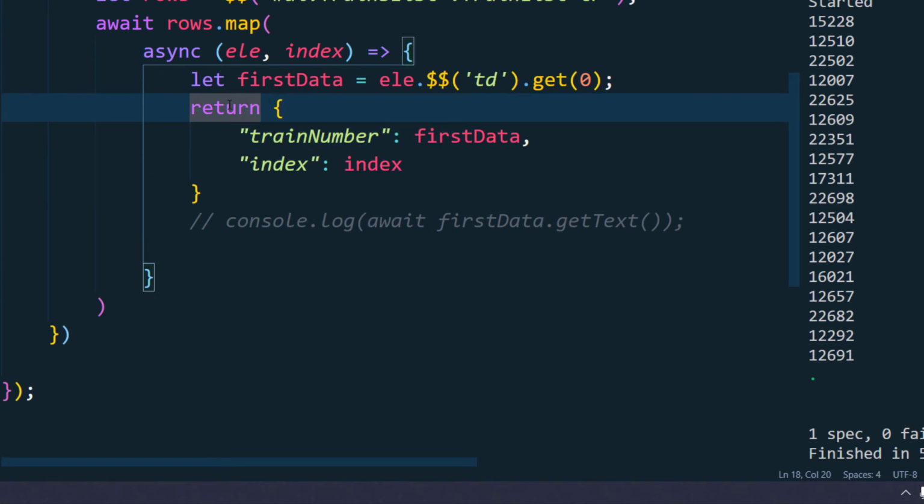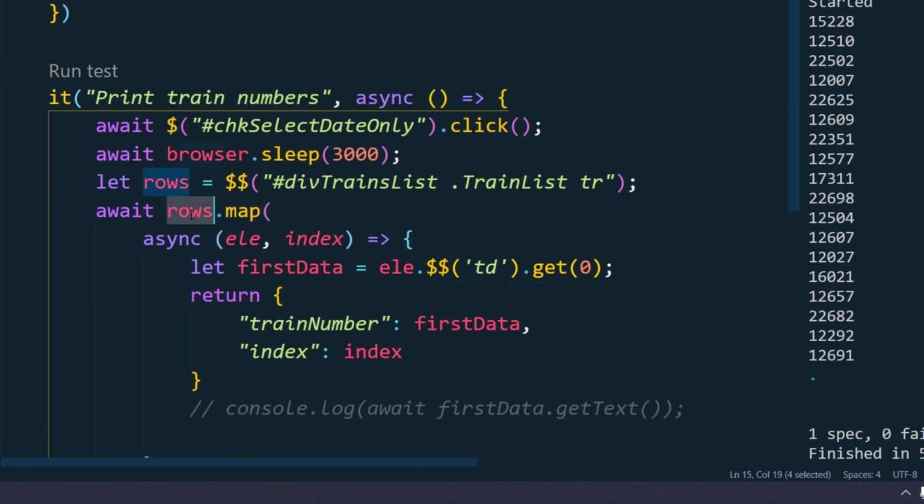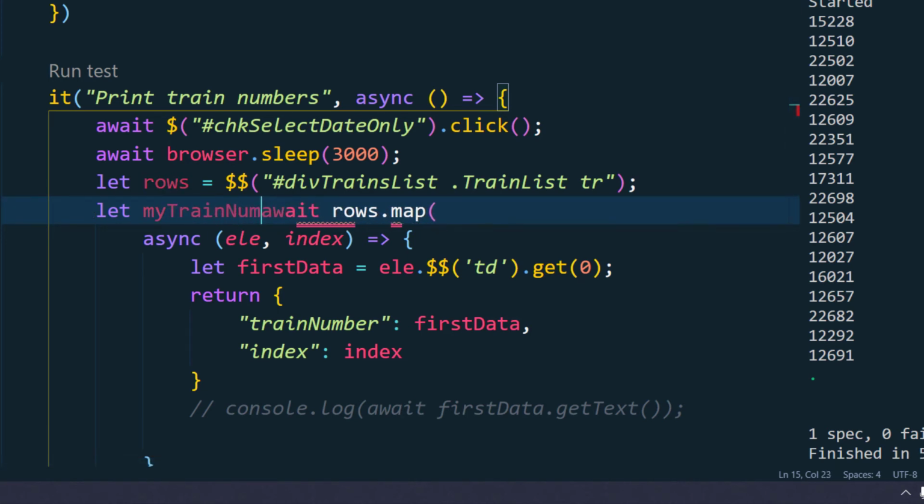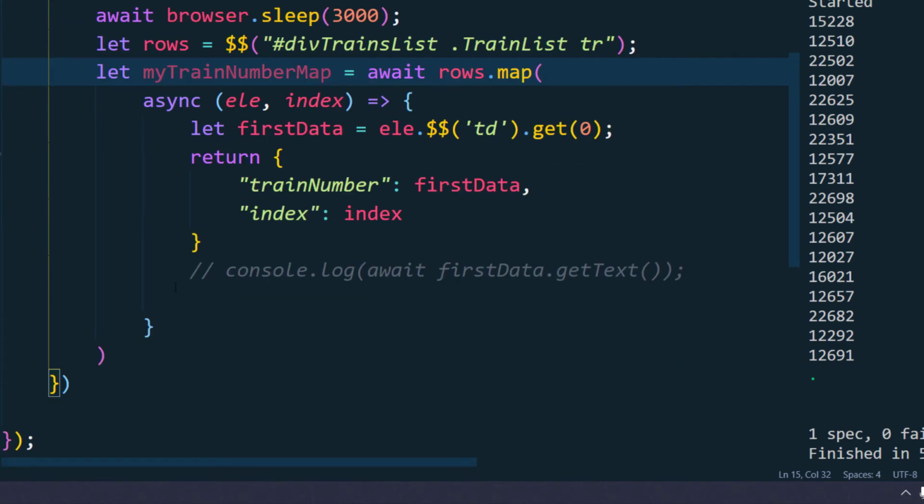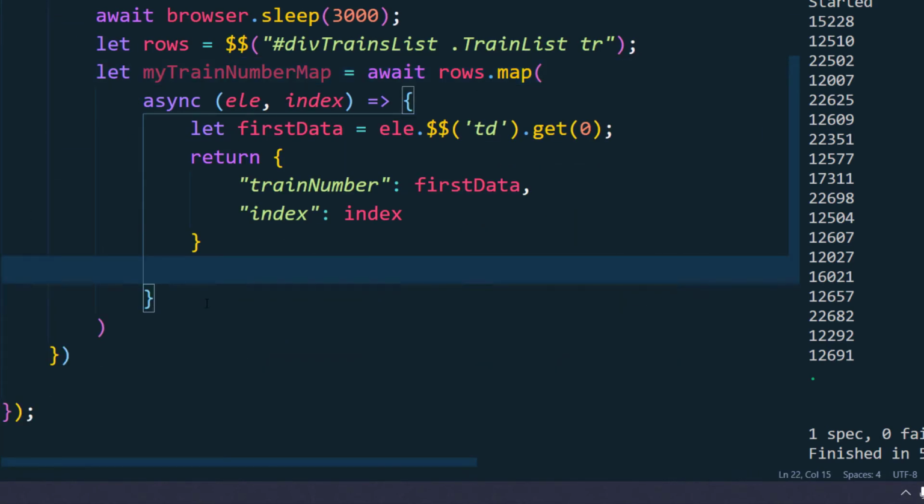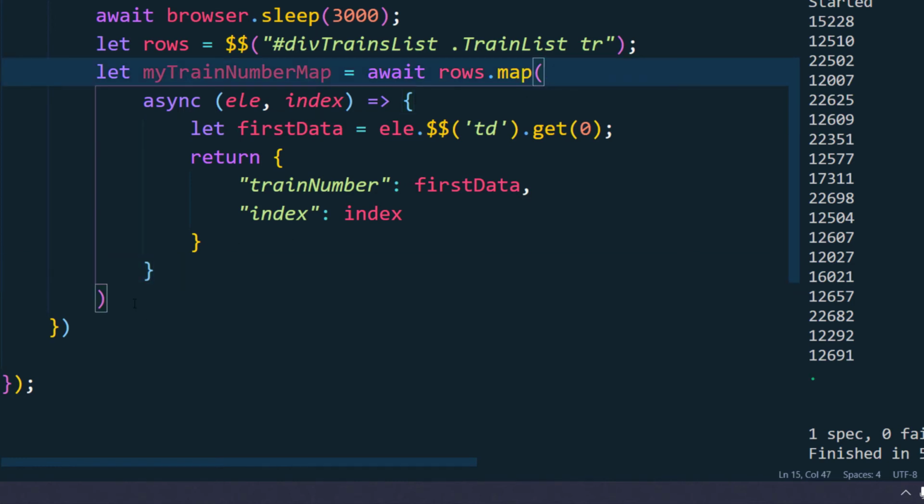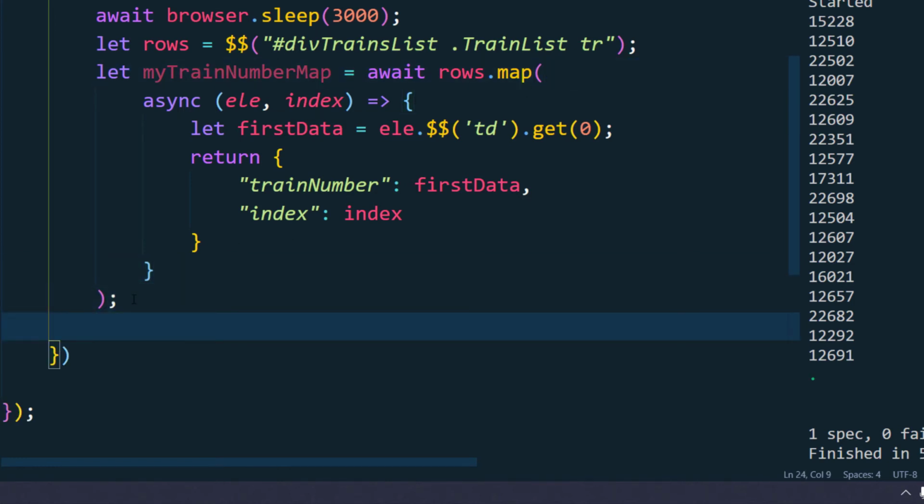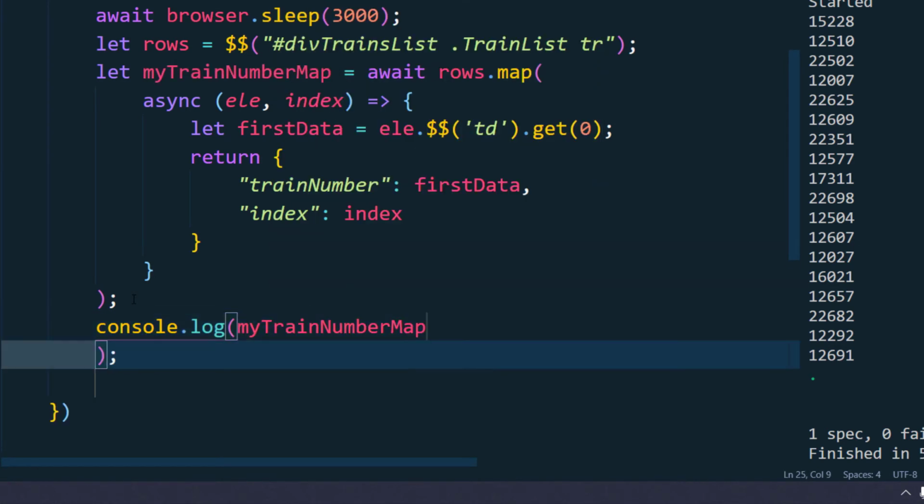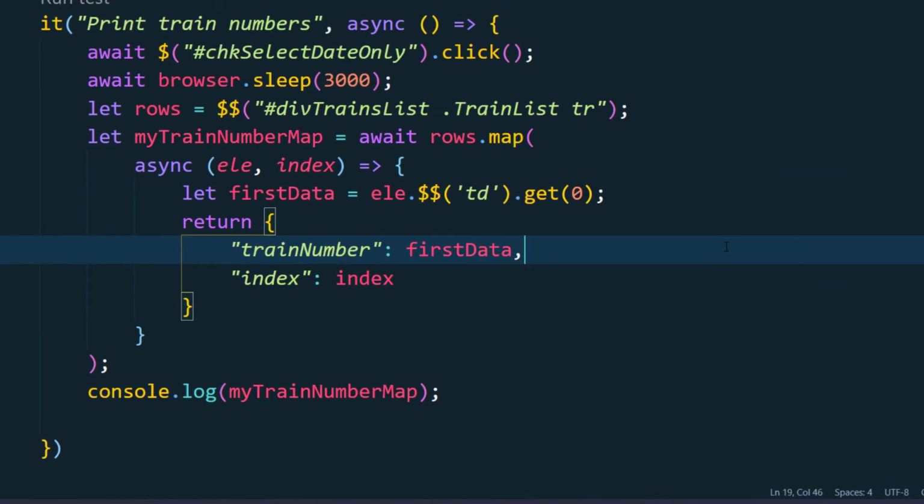Now this is going to return us whatever value we are going to get here, and we are going to store this. Here I will say my train numbers, let's make this as my train numbers map. And once this is completed, I'm just going to print this. So after this bracket here I will say console.log, and here I'm going to print my variable, right? So my train, yeah, that's it.